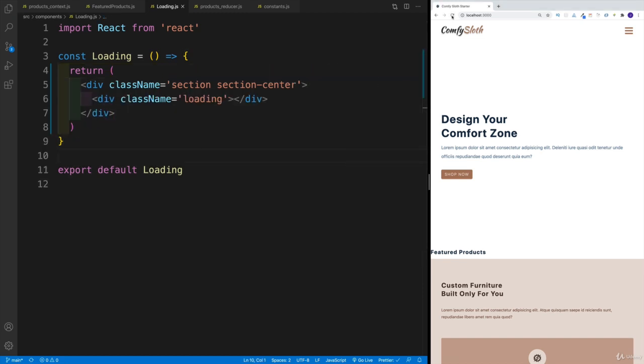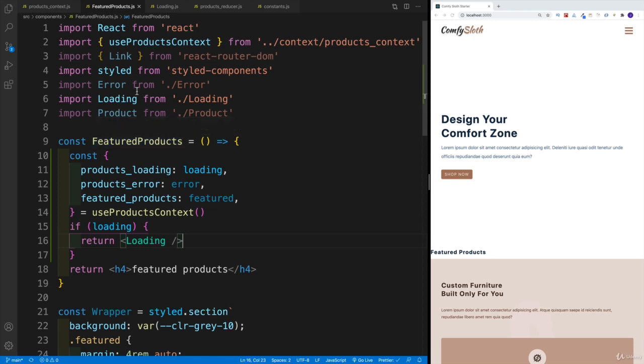And once we have the loading in place, for a split second, of course, we can see that little spinner in action. So that should do it for the loading. And I also would want to take care of the error.